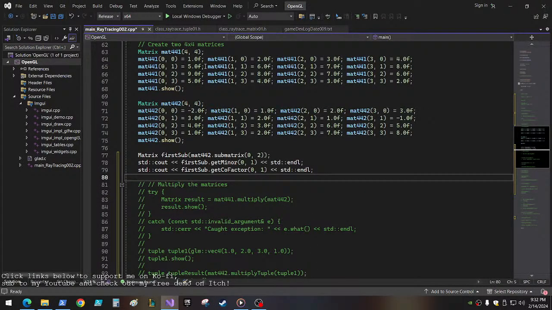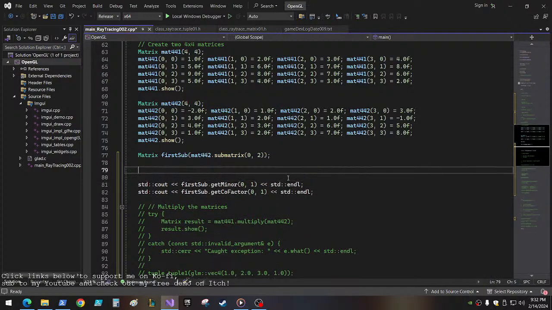Okay, so we got two 4x4s. What we want is a 3x3. So the first sub is a submatrix, so it's a 3x3. So let's go first sub show.